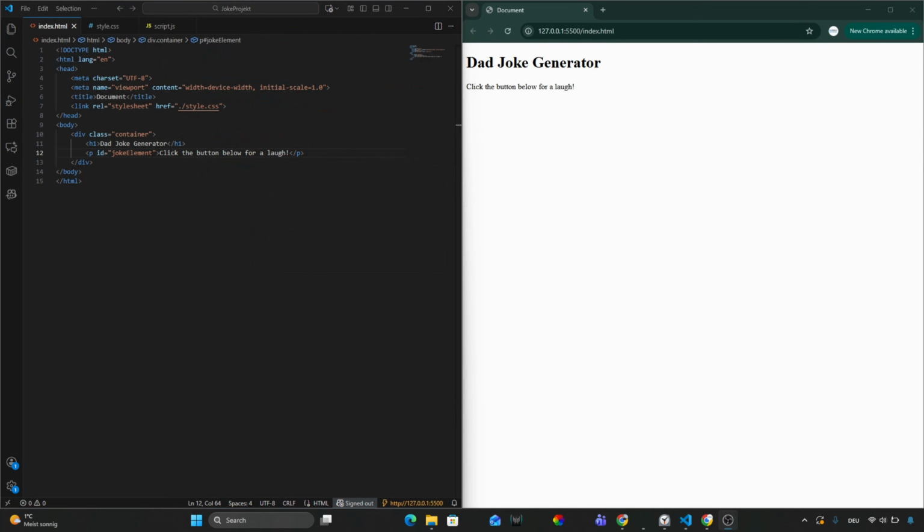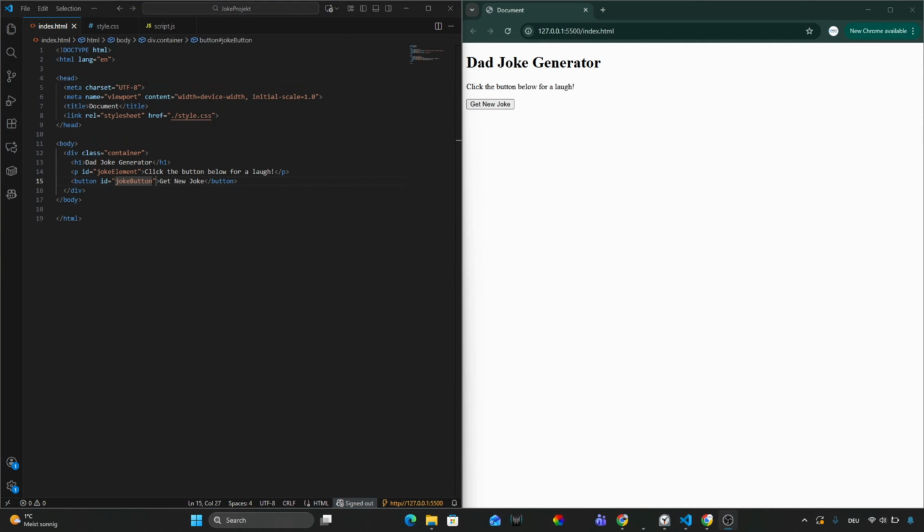Finally, still within the container, we will add a clickable button giving it the ID joke-button and the text get new joke. That completes our HTML file for now. In the next video, we will move on to styling everything using the style.css file.